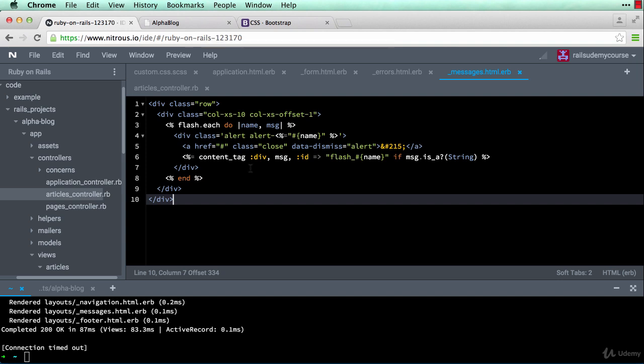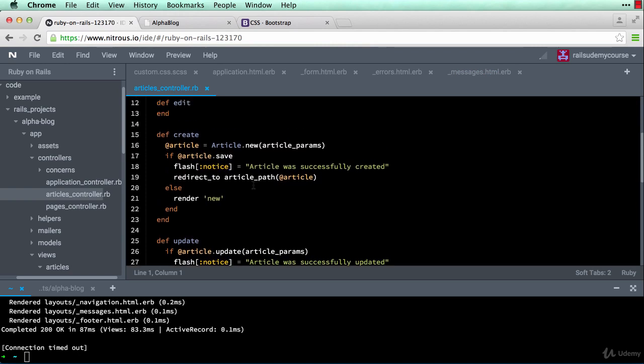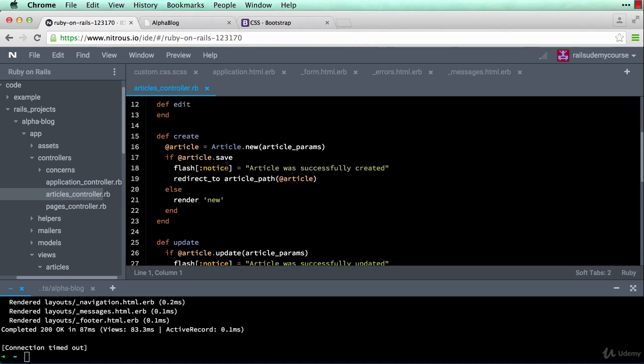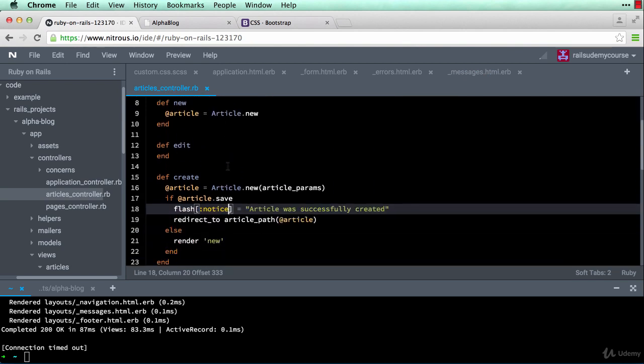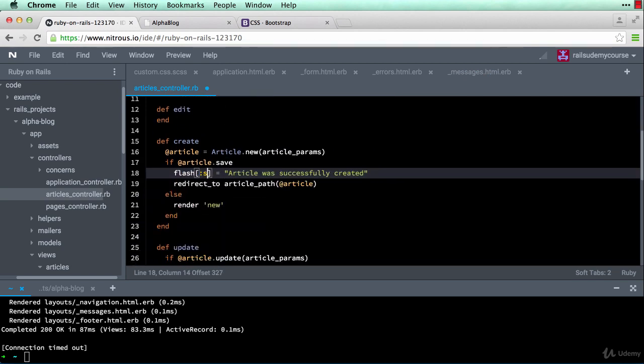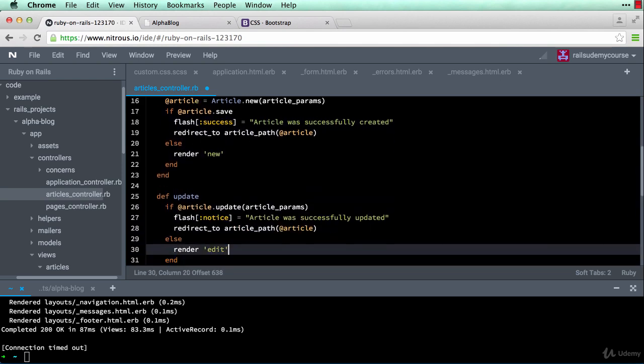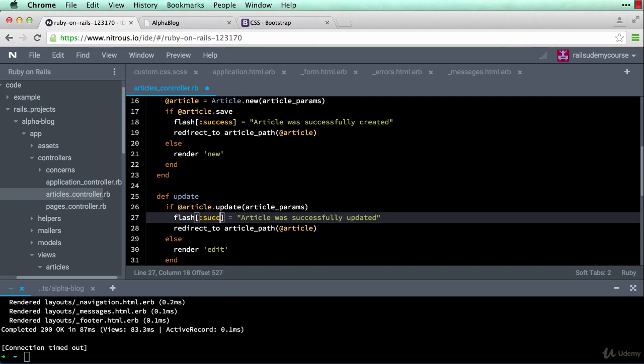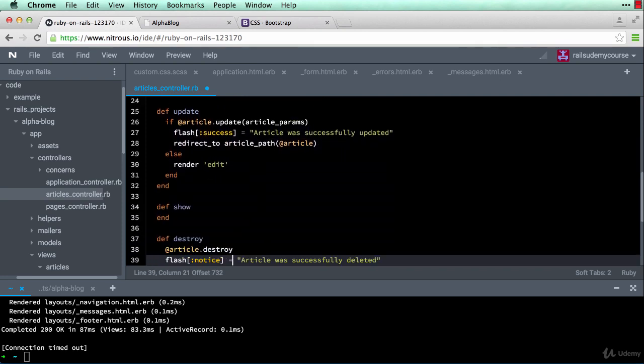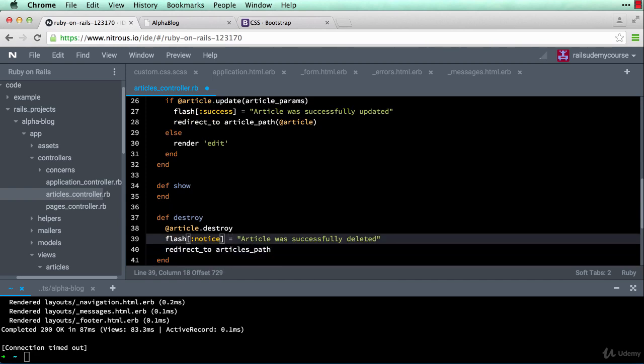But before we do that, we have to give it appropriate name. So in the articles controller, when we say flash notice, we have to replace the notice with something else. Let's say colon success, okay? Then update, we'll say colon success. In the destroy, let's give it another color. Success will give you green. So for destroy, let's say danger to give it a red background. So save that. Now let's see what that looks like.